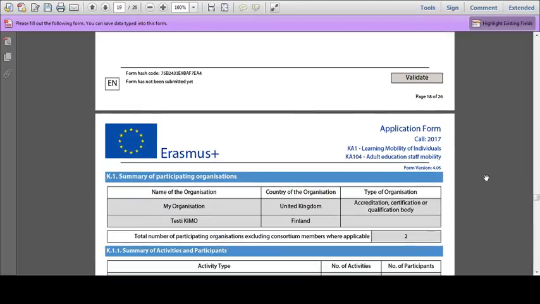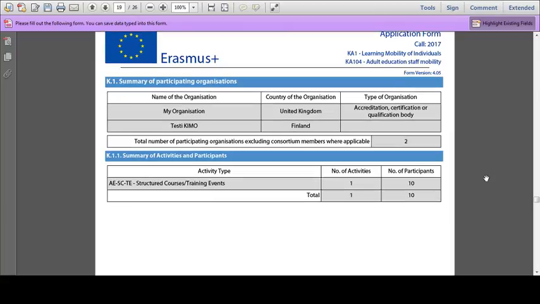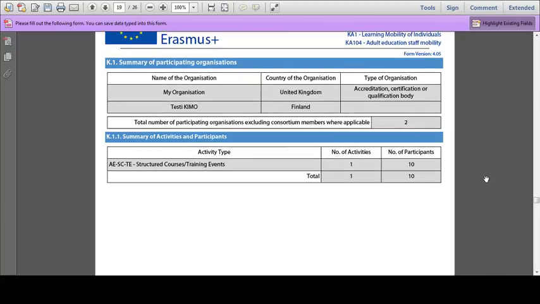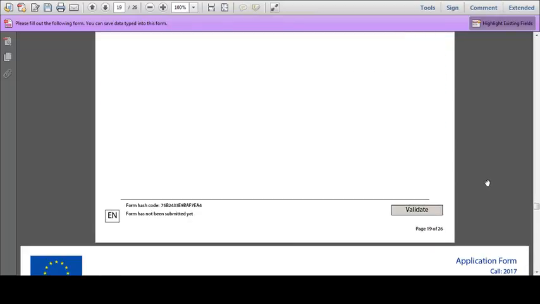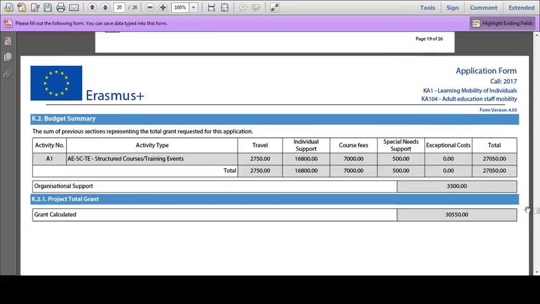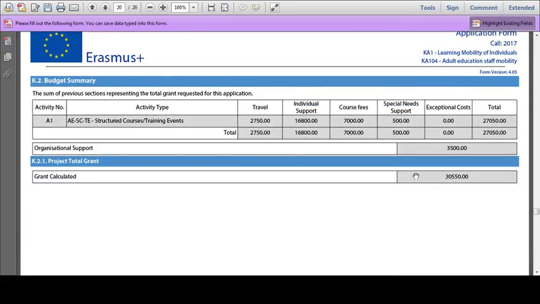Scrolling down, section K1 and K2 give a summary of participant organizations, activities, participants, and the budget. Here's your budget summary. Calculates your total grant. This is what you are requesting. Please check these sections carefully and make sure that the information here is absolutely correct. So in case it isn't, you can make any necessary changes further up in earlier sections.